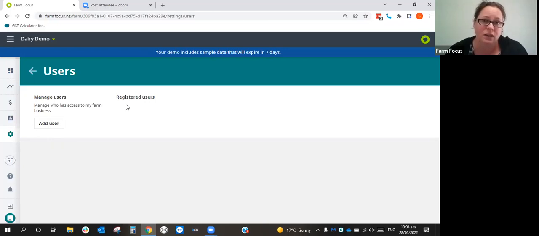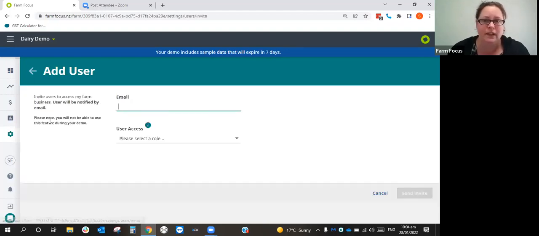You can also edit your users in here, just clicking on the user itself. You can remove their access, change their access. If you want to add a user, they do need to be registered with Farm Focus. If they're not, they will receive an email asking them to set up an account or register, and then they will be able to access your database from the drop down up here.